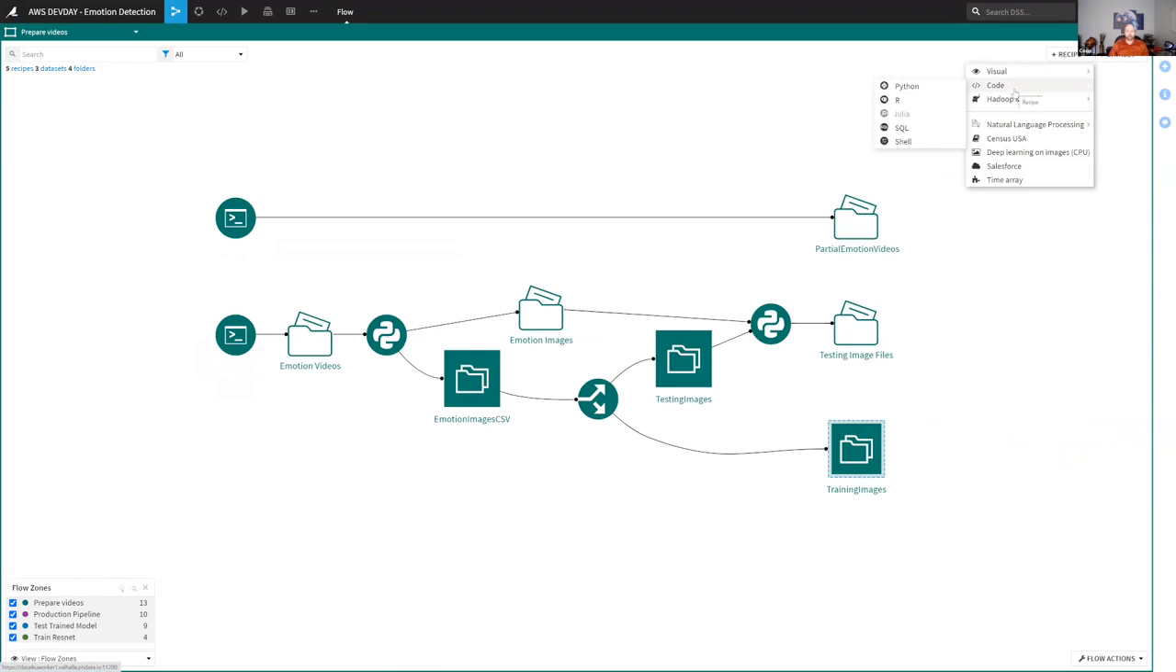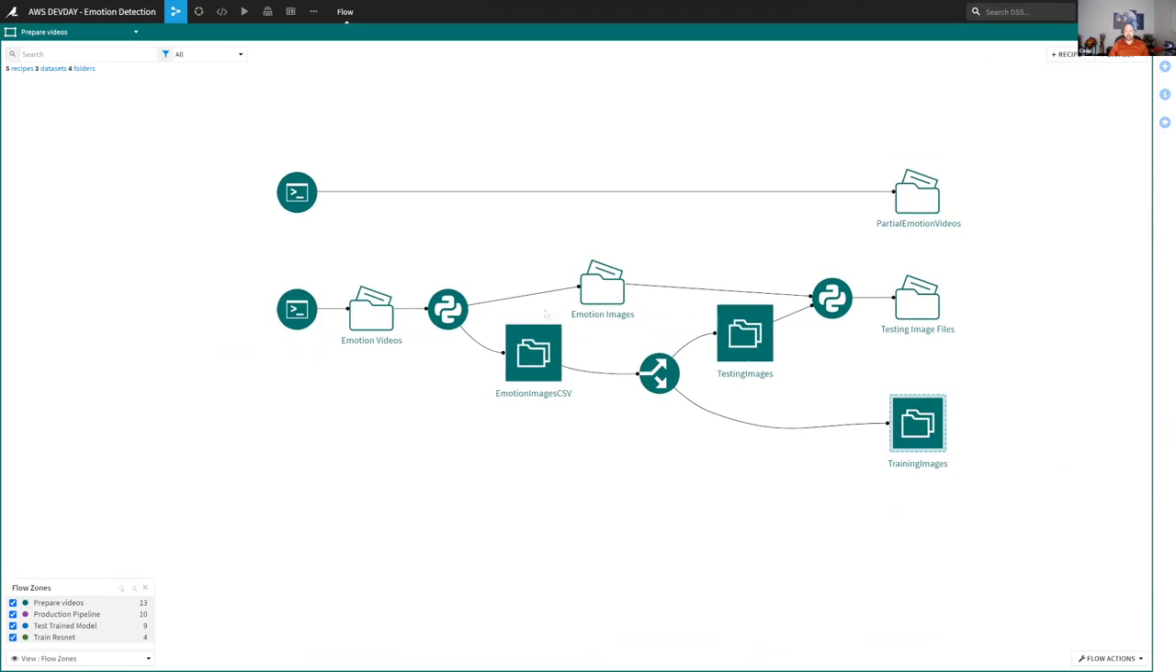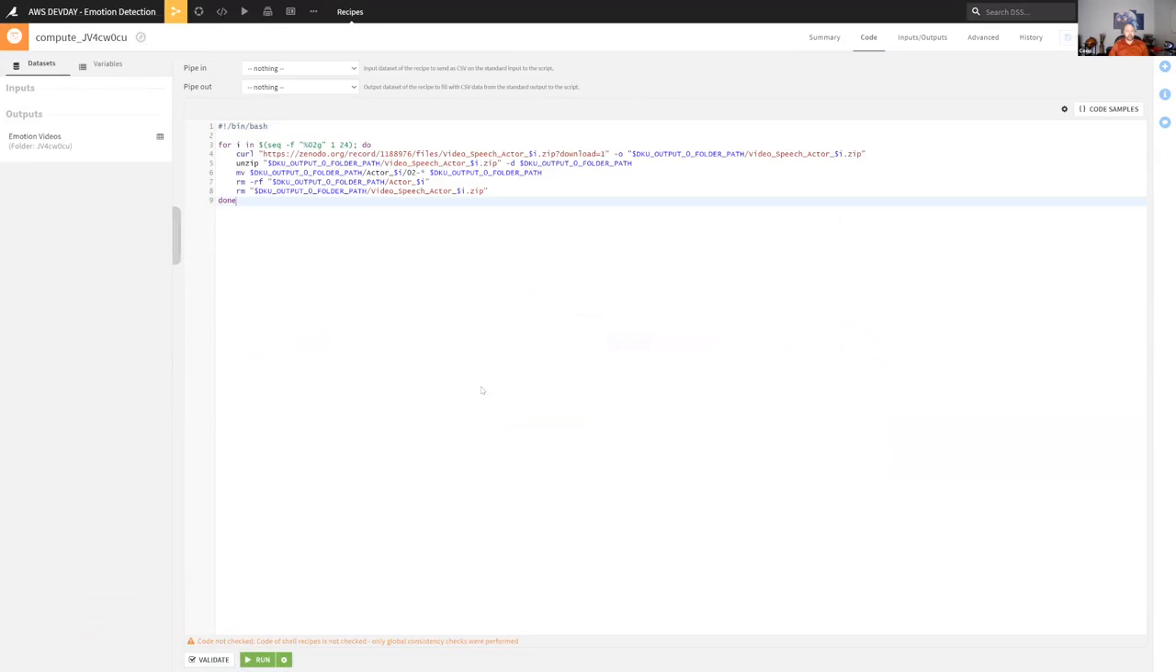We can also do code recipes. In this case, I want to do a shell code recipe, which lets me execute arbitrary shell commands. So I've created one here that will download these videos. What this is doing is just a bash script. It uses a for loop to loop through the index 1 through 24, and we can build up the URL for each zip file of the videos and download them one after the other.